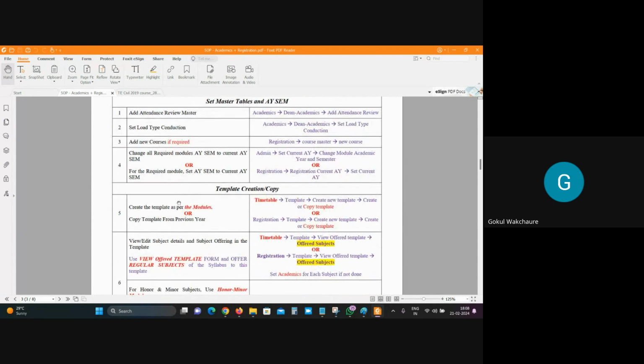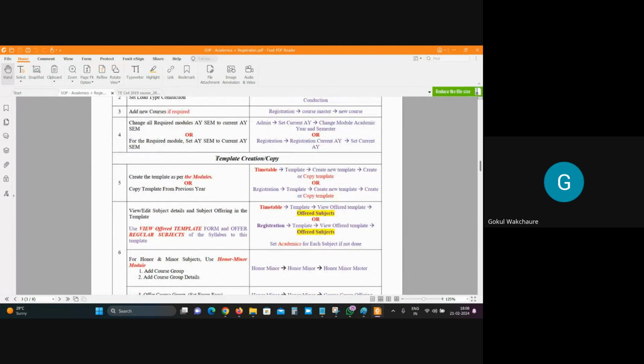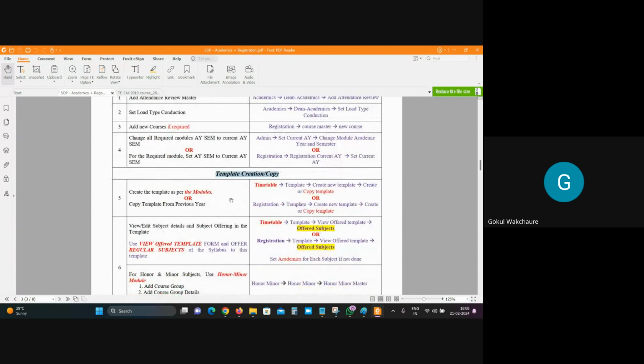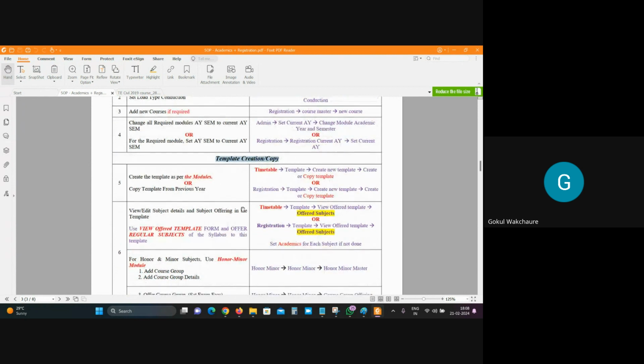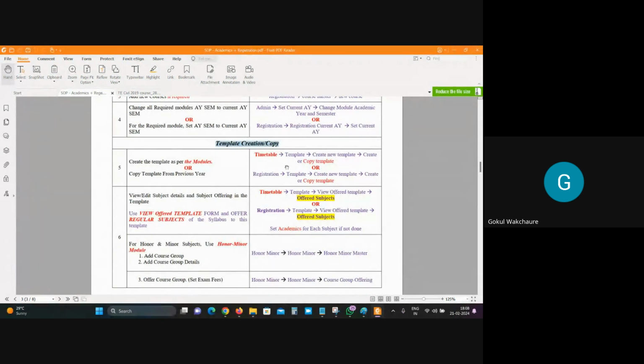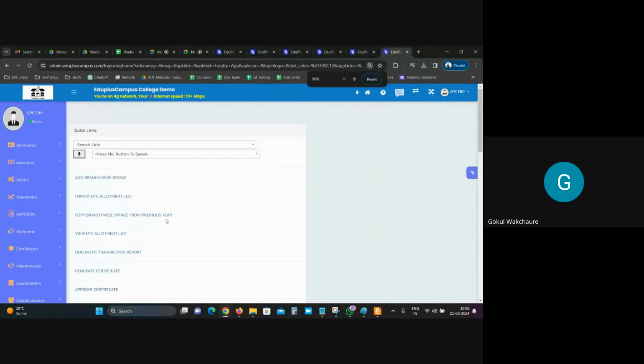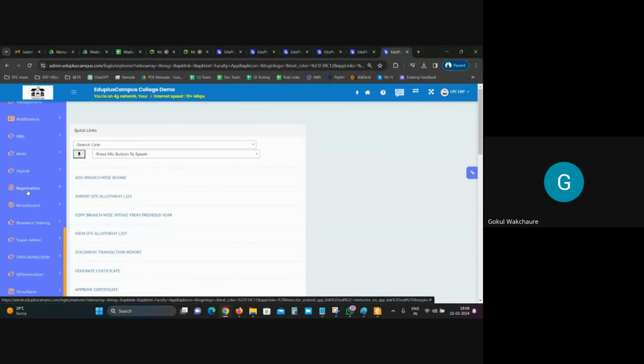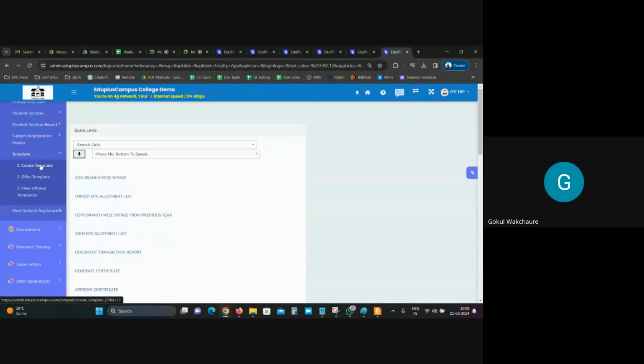The next step is creation of the template. For setting the registration module, these are the steps that we need to follow. Now we are starting with this template creation or copy template. So first we will discuss what is template creation, and I will also explain what is copy template. So in registration module itself, you can see there is a role template. Here we can create template, here we can offer the template, or here we can view the offered templates. So we will start with this create template.